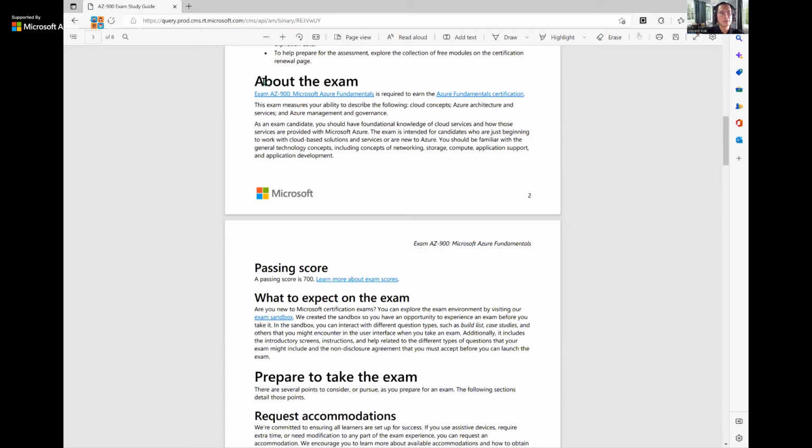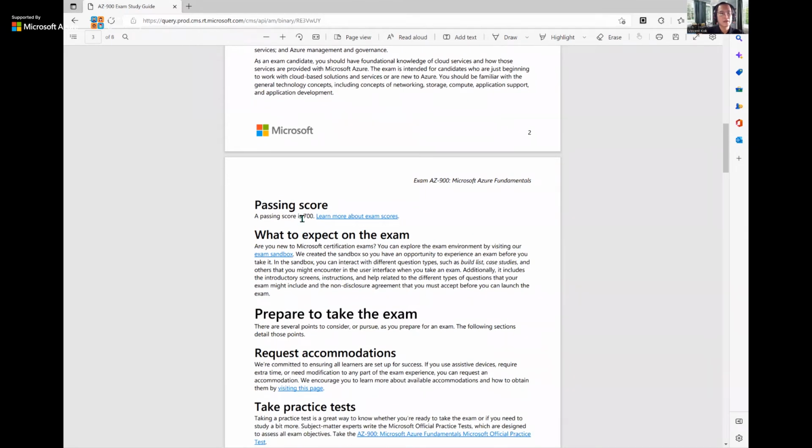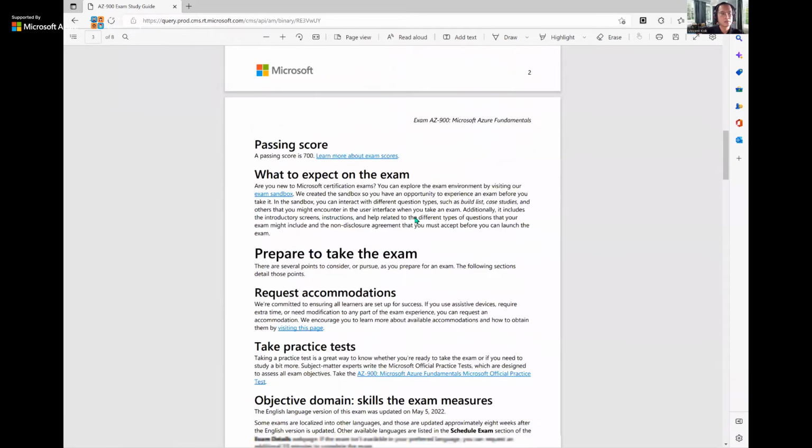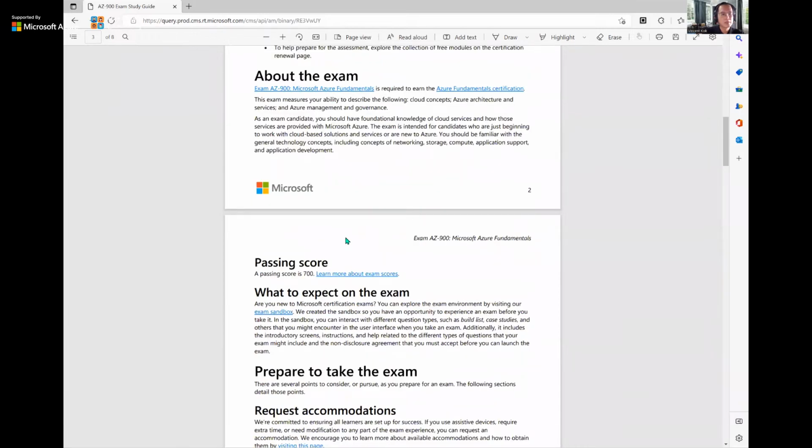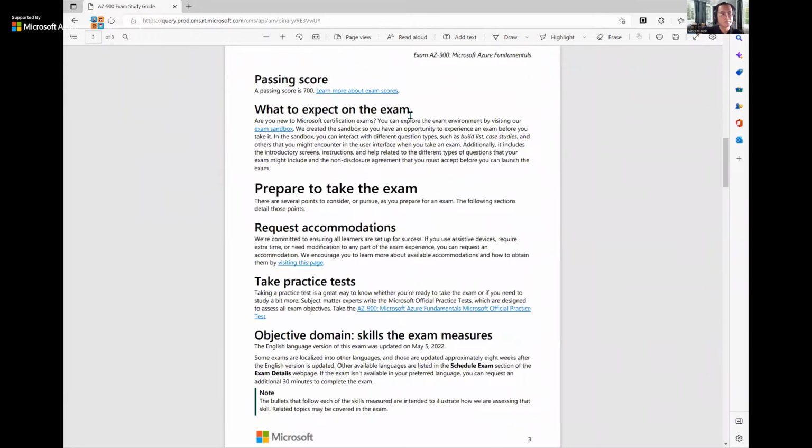So let's talk about the exam. For the exam, the passing score is 700. You can learn more about the exam score right here, how they count it as 700 out of 1000. So what to expect on the exam? I know we are all always curious how the exam situation and environment will be, all that, right?